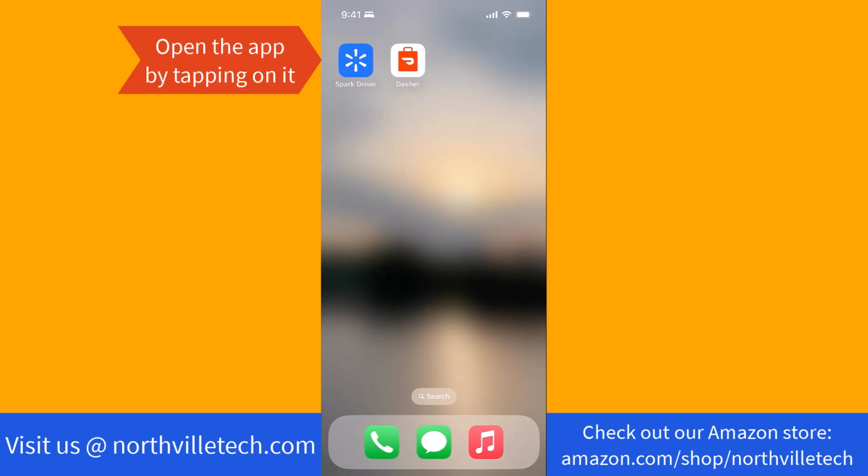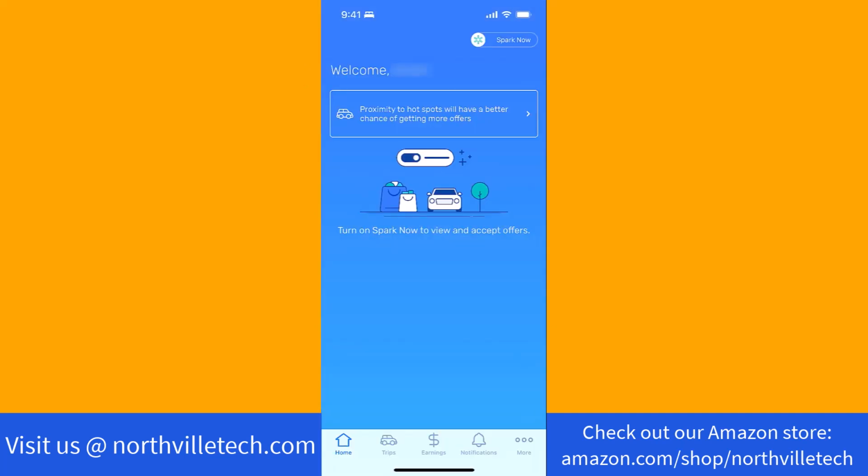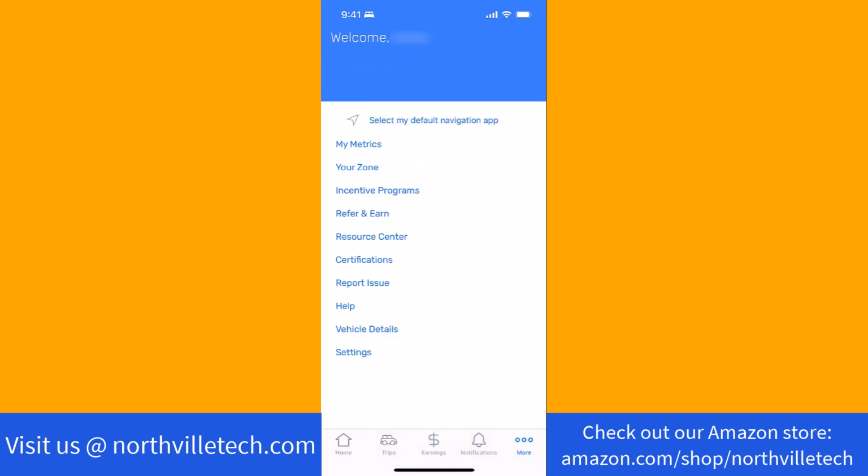To start, open the app by tapping on it. Once the app is open, you'll see several options at the bottom part of the screen. Tap on the More option. On this screen includes an option for incentive programs. Tap on Incentive Programs.